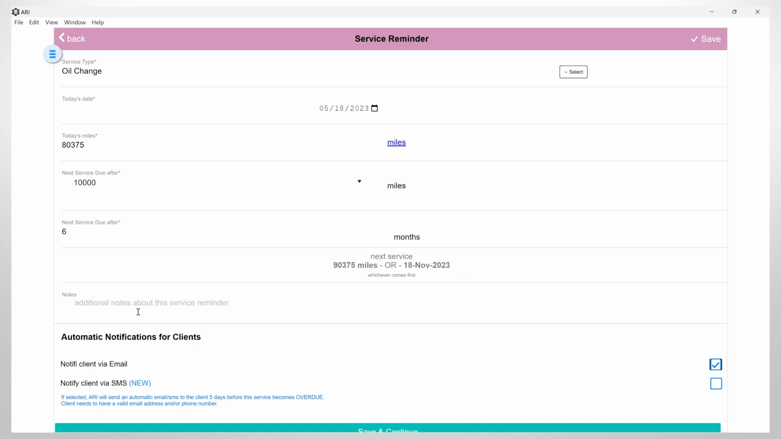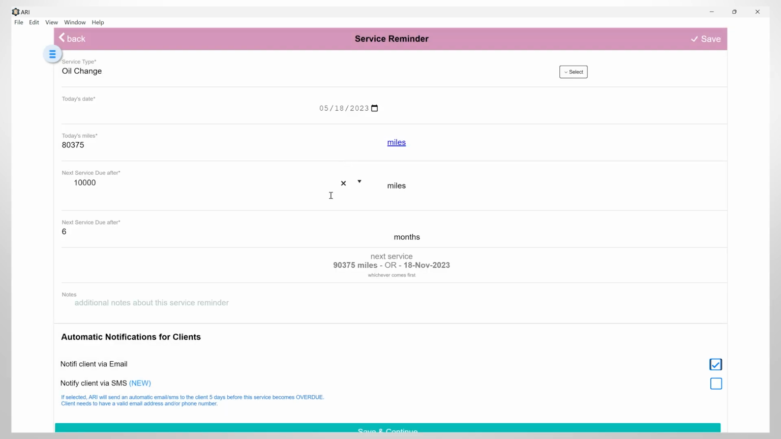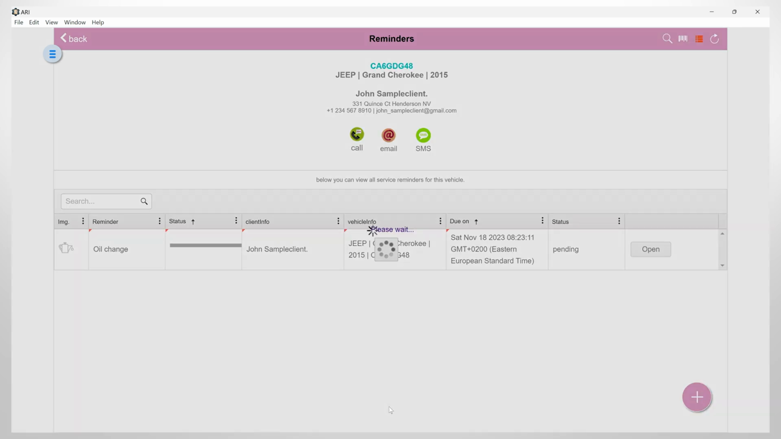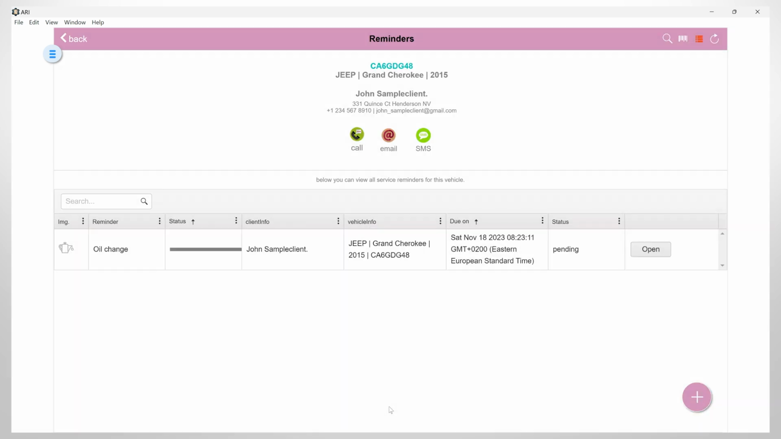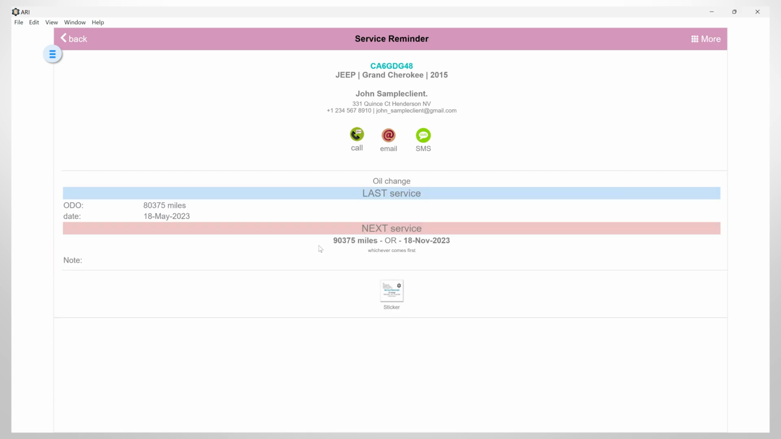You can add notes, and you can check here if you want your client to be notified via email, SMS, or both, 5 days before the service is required. After completing these steps, click Save and Continue. Here you have the reminder. So let's click on it and open this reminder.